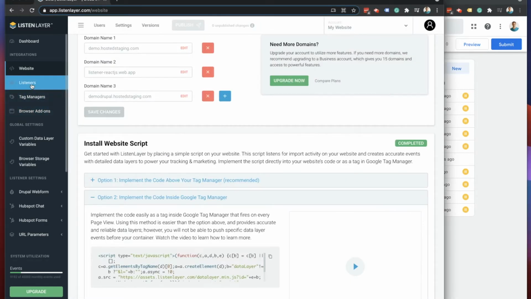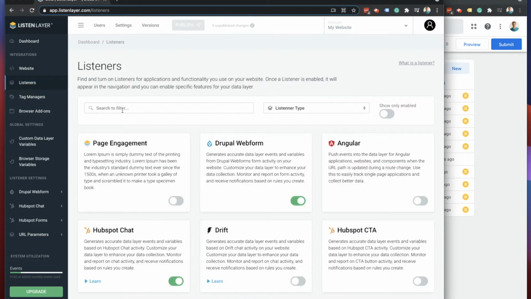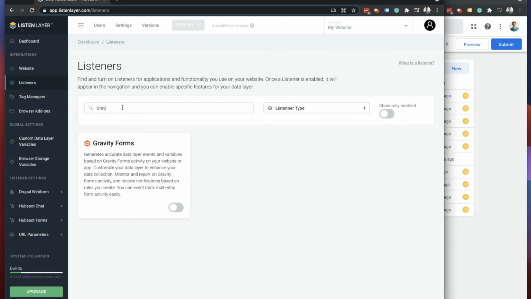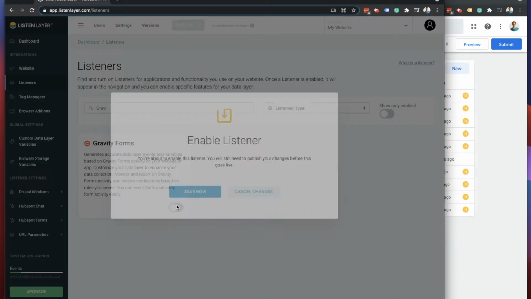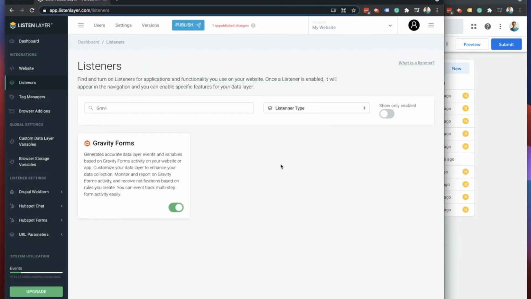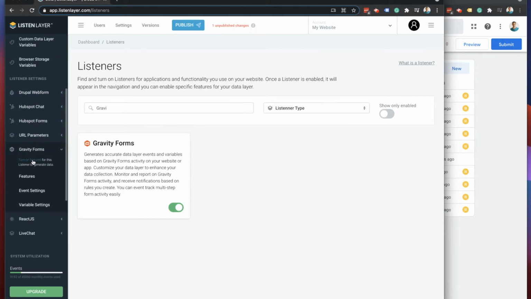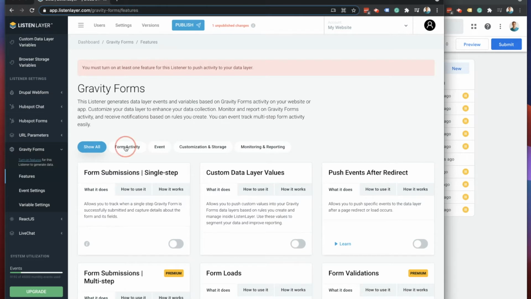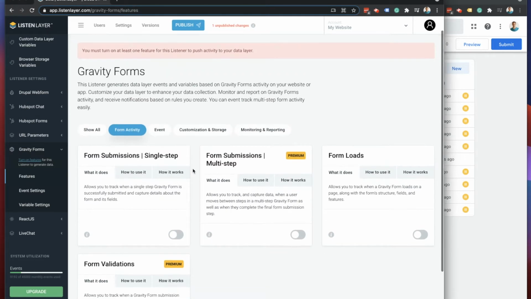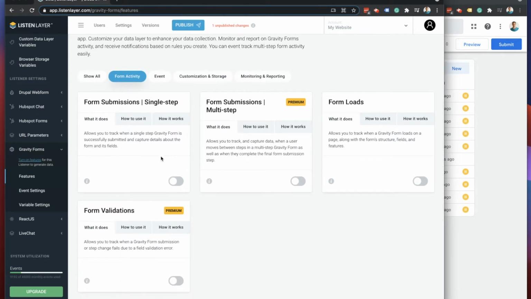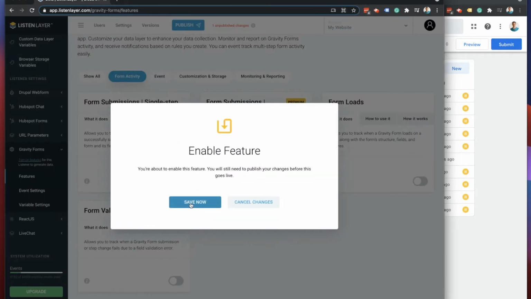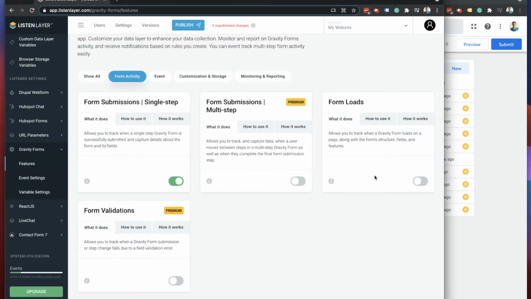Now, jumping back to ListenLayer, we're going to look at the listener library. We're going to search for Gravity Forms, a common form submission tool that we use across our website. Once this is enabled, we're going to jump to Features and look at Form Activity. In this case, we're just going to track simple form submissions. So we're going to turn that feature on. And just to help debug, we're also going to turn on form loads.